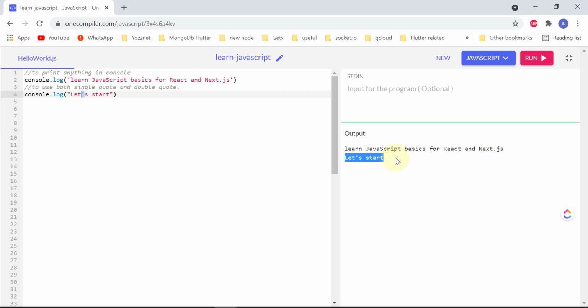Okay, let's start. Now, three ways of assigning variables and values to our variables. So we use let, const and var. Generally we use let and const, and I recommend using let and const mostly, and var I do not recommend. So let's see each of these.